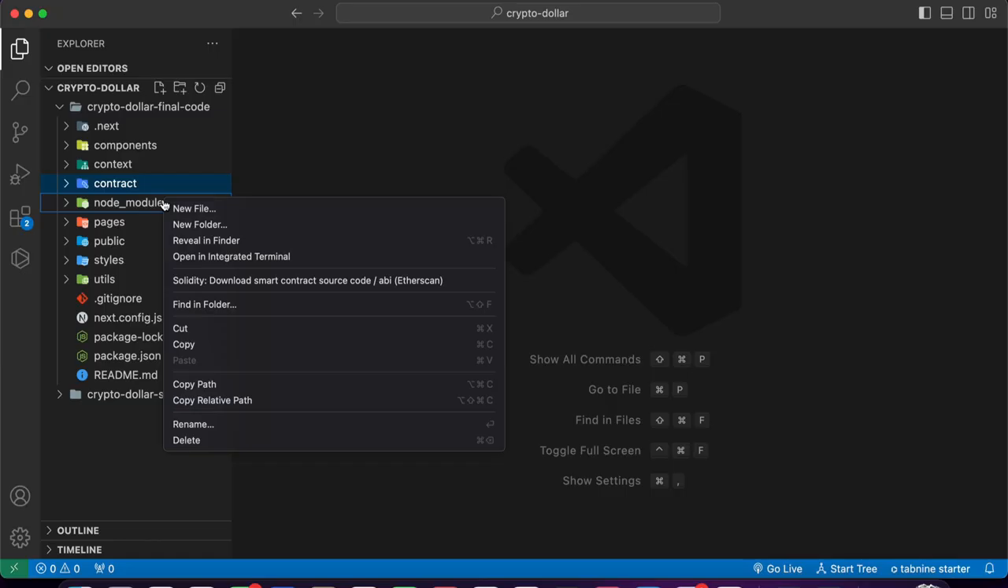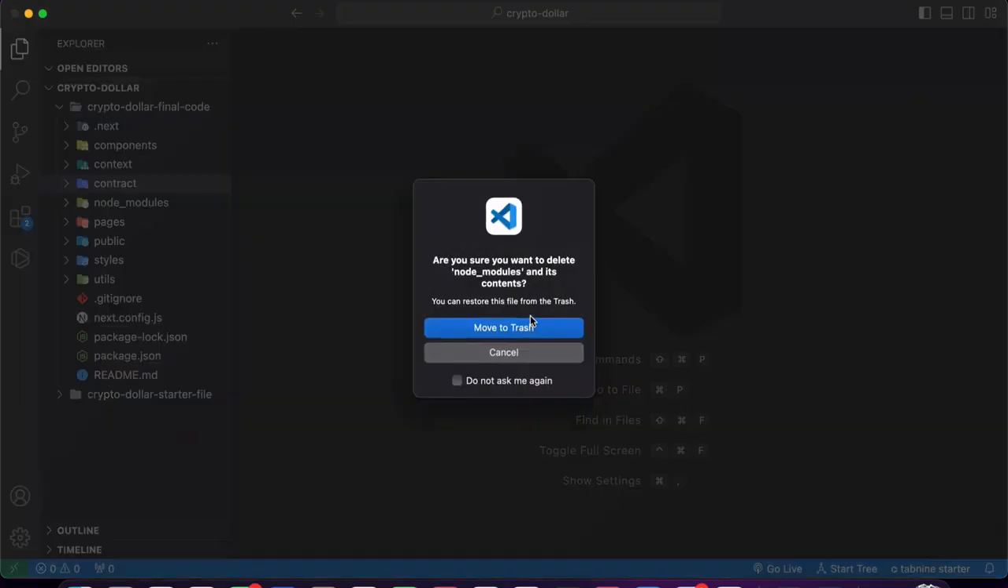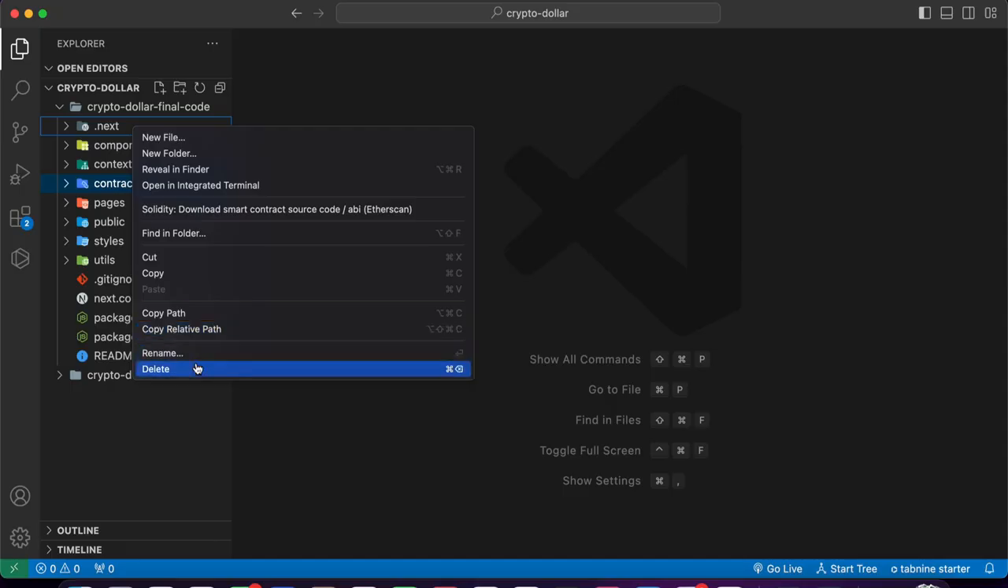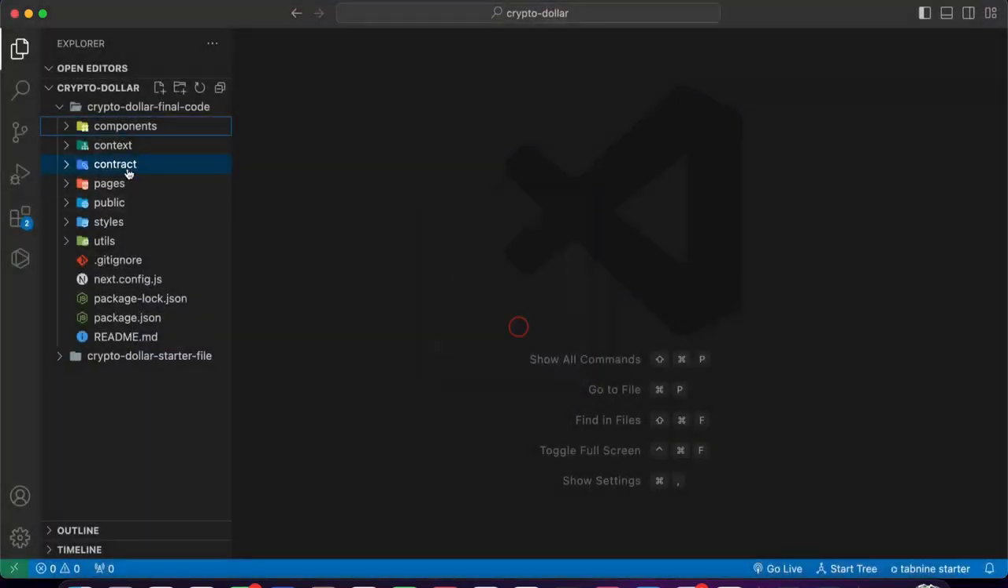Now let me start from the beginning. I'm going to simply delete my node modules, and I'm going to show you how to deploy your contract. I'm going to delete this one as well. Now this is what exactly you will get in the final source code.